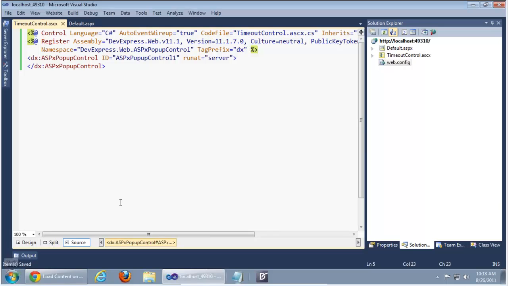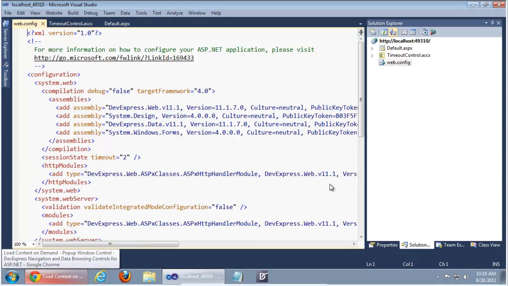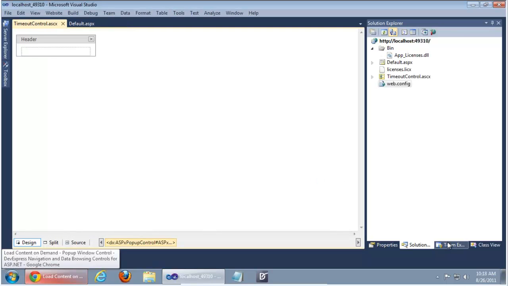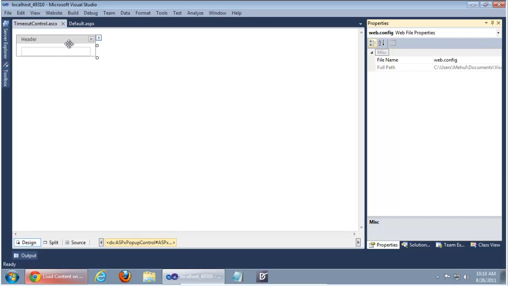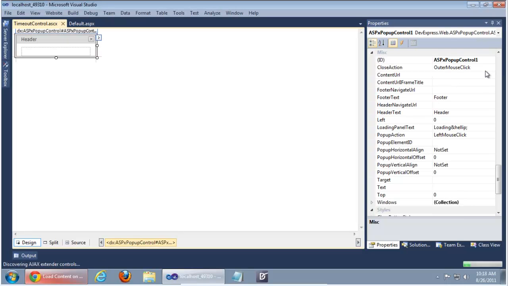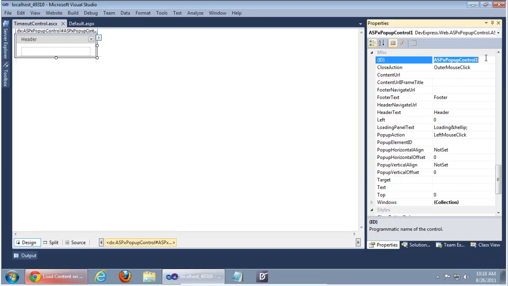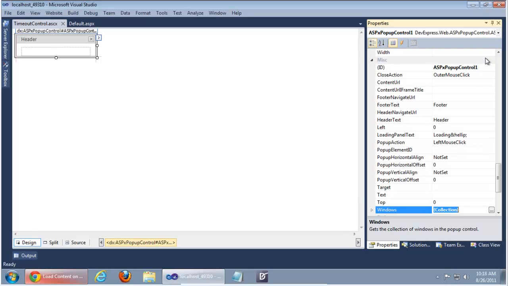All right, so the first thing is, let's go to the design. I find it's just going to be a little easier. Now you can do this completely from the client side. So I'm going to click properties there. I'll click the pop-up control. First thing I'm going to do is change the ID. I'm going to call this timeout.